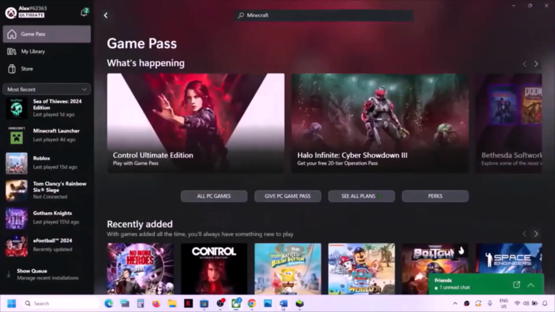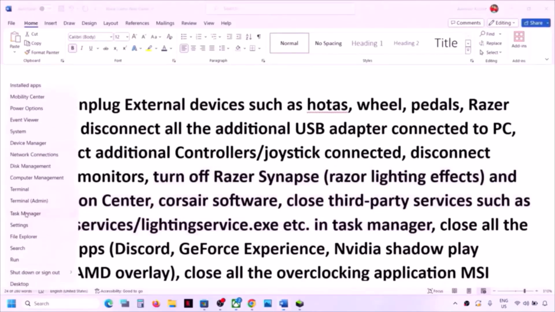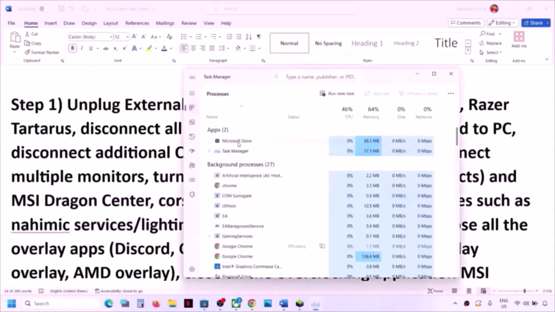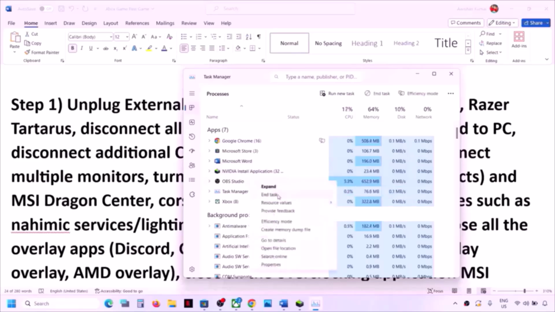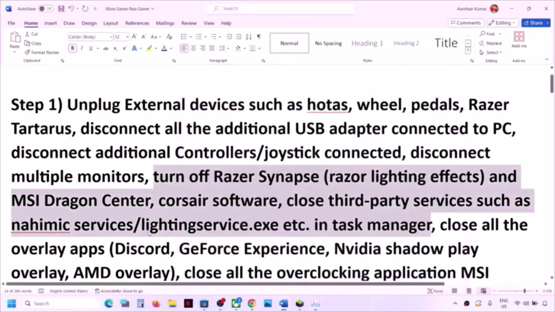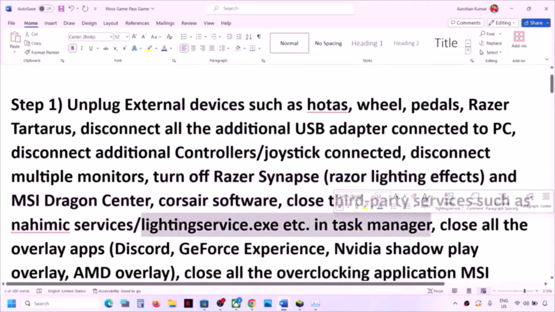Now also open Task Manager, make a right click on the Start menu and then click Task Manager. Now if you see any third-party application which you are not using, which you don't want to use, or if it's running and you're not using it, disconnect it. You can end the task. You can make a right click and then click on end task. This is just an example. So find any third-party application or services which are running in Task Manager. You can close them and then launch the game.